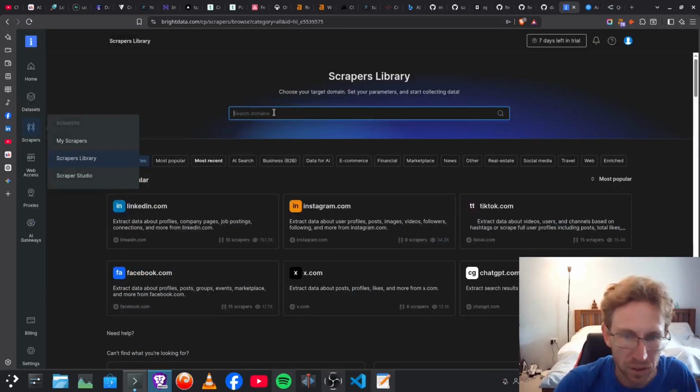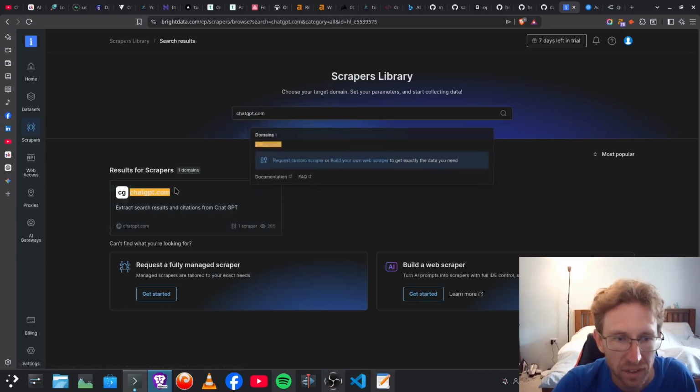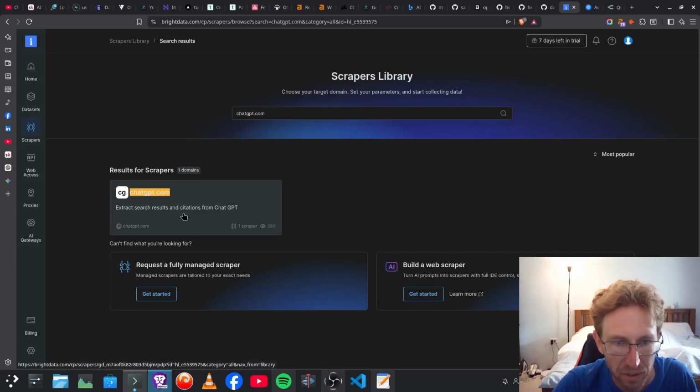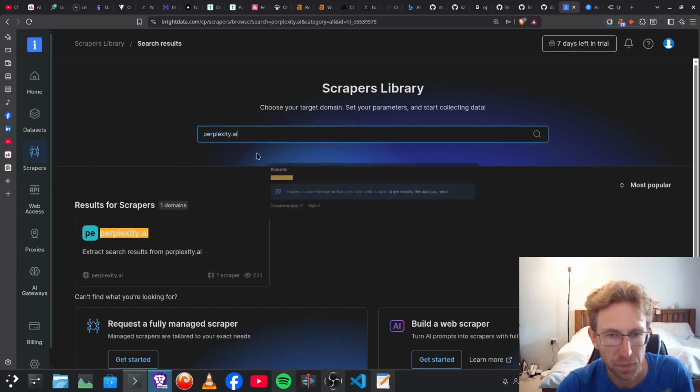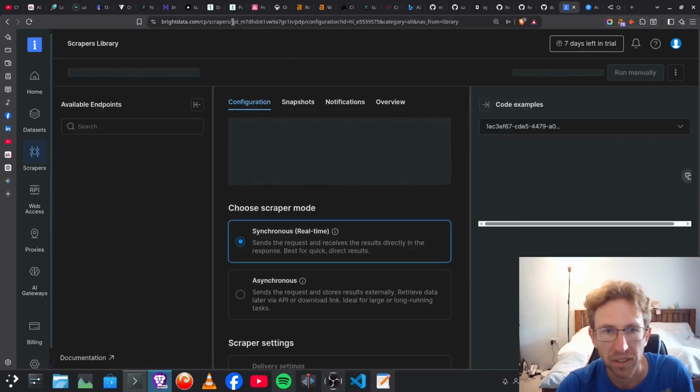So if we search the scrapers library for ChatGPT, we can find, there it is, and that's just going to extract search results and citations from ChatGPT. And you're just going to search for the particular LLM, and then you can click on the scraper right here, and then you just copy and paste it from the URL up here.